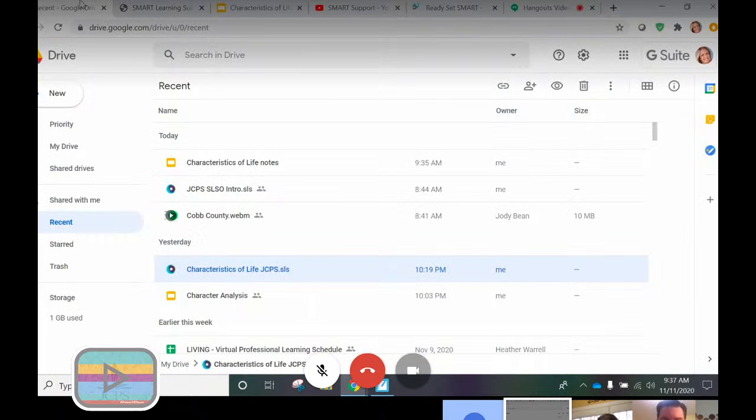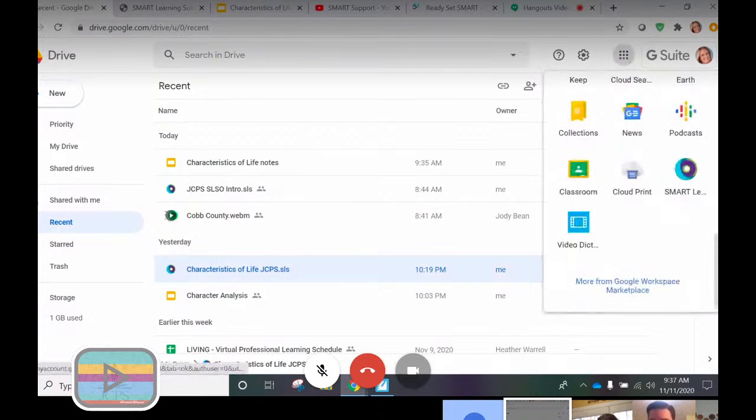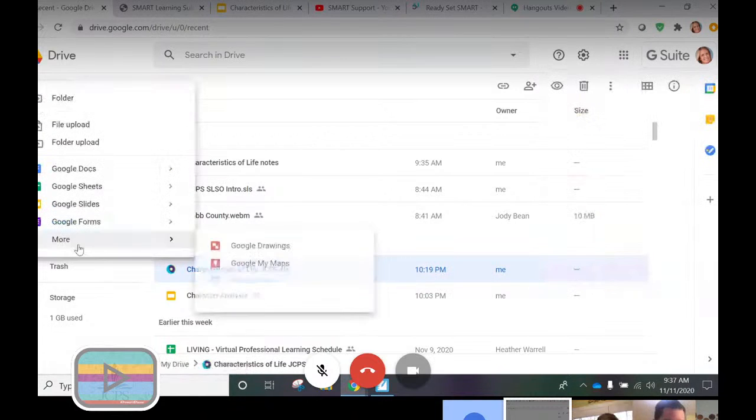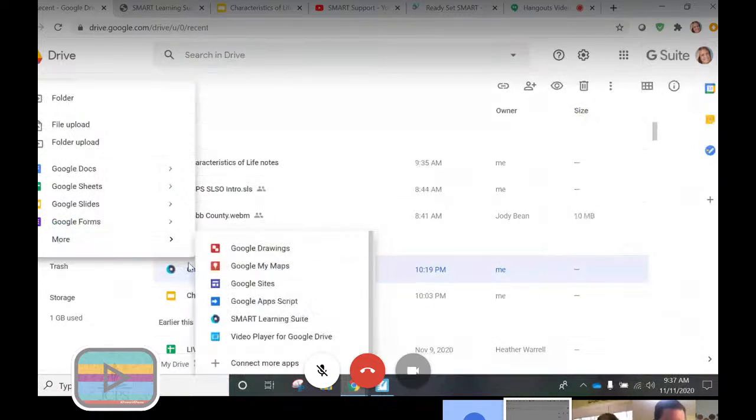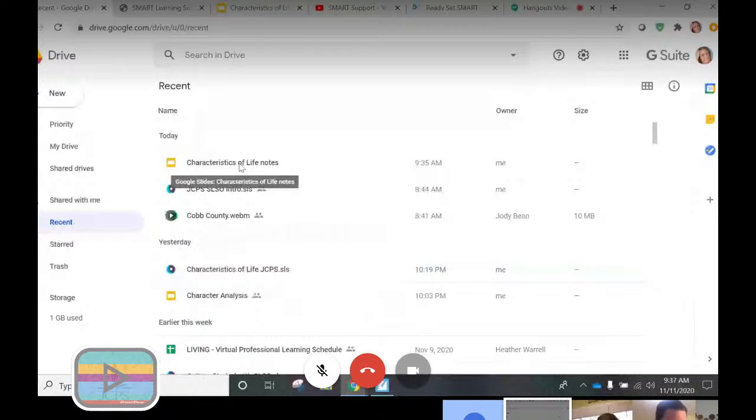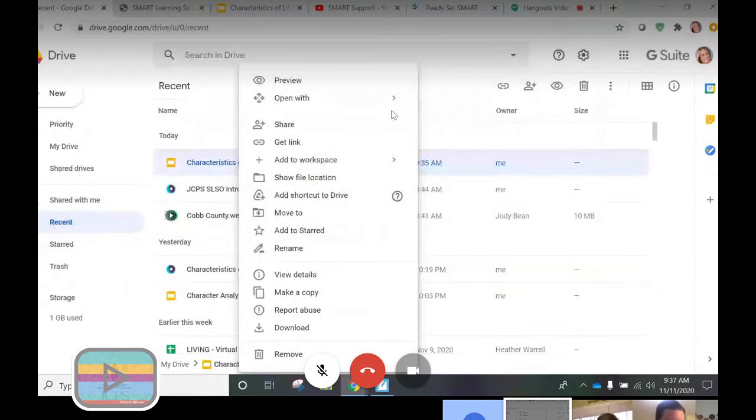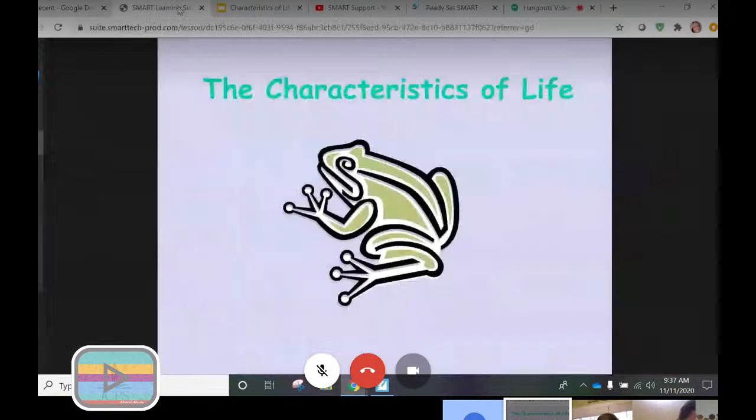You can get it in the waffle over here. You can get it by going to New and More and grabbing it here, or you can click on any of your files and choose to open them that way. Love it. Several different ways to get there. And yep, it is all in your account, so you have access to this.